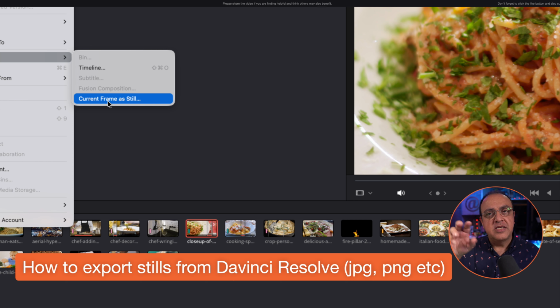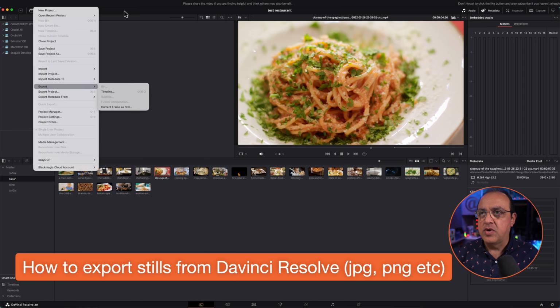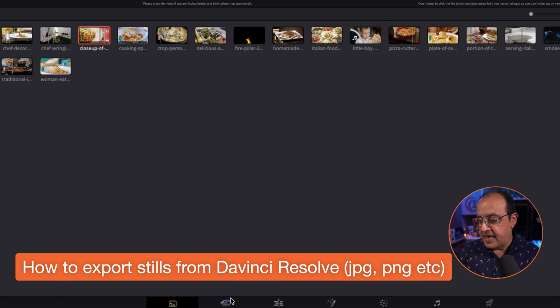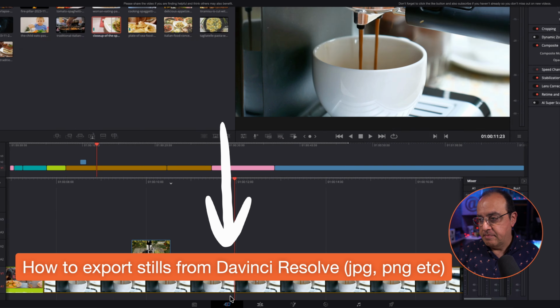The three different ways of doing it on the different pages are more or less the same. So without wasting your time, I'll just show you how they work at the end. So the next method of doing it is if we go again down to the bottom to the Cut page.